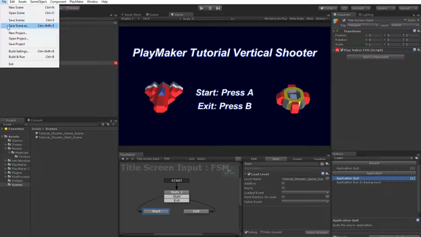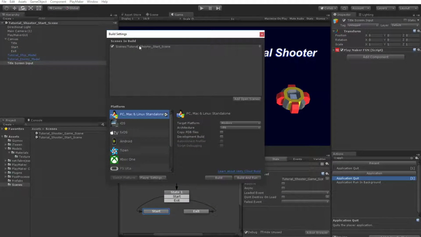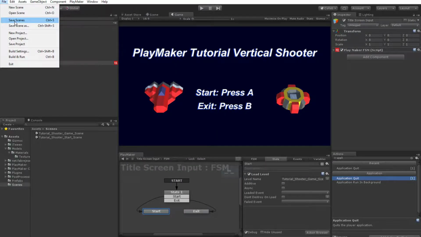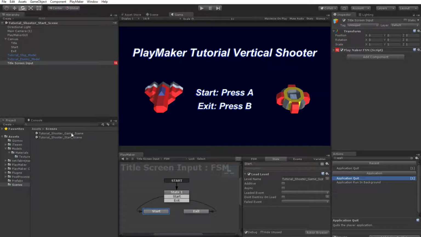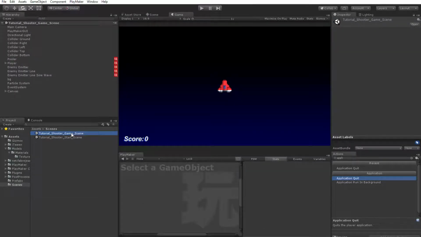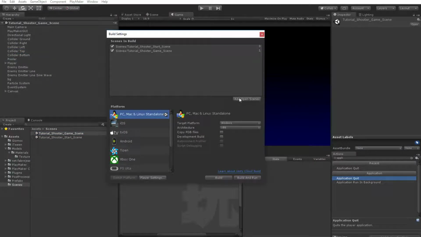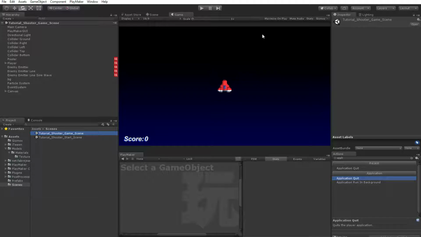I don't think you need to save anything there. If we go back to build settings, you can see it automatically saved that. All right. So now let's load the game scene. And we're going to add this as well. So we'll go File, Build Settings, Add Open Scene. And you can see it added it here. Now, when you start the game, it's going to load the first one that it finds here. So it's going to load that start scene. So we can close that.